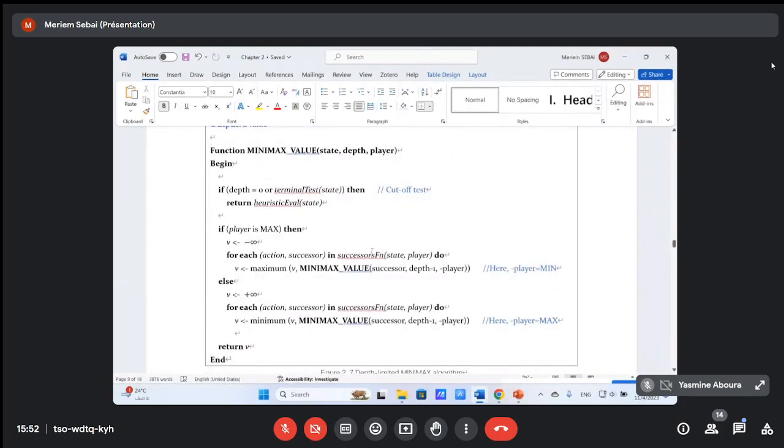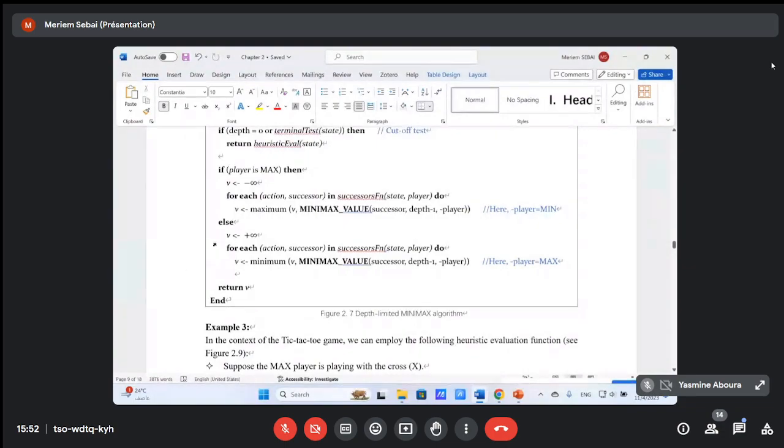Then, for the remaining part of the algorithm, it will be almost the same. So we will check if the player is max, we will give it a value of plus infinity, then we will generate successors, then we will take the maximum between the current value and the minimax value of the successors. Here, we will just decrement the value of the depth. And it will be the same for the min player.